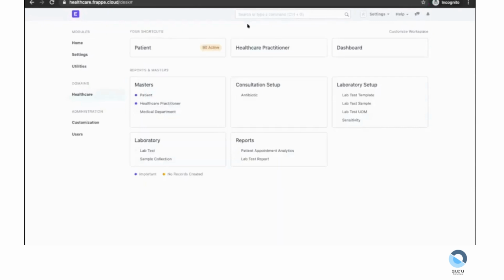I have logged in from a restricted user's account, and you can see that my desk view is very limited according to what permissions I have.